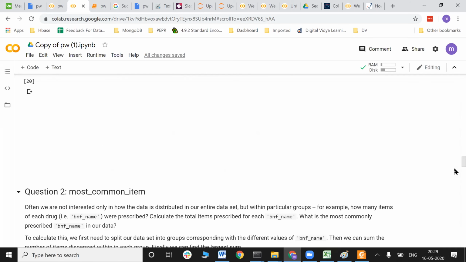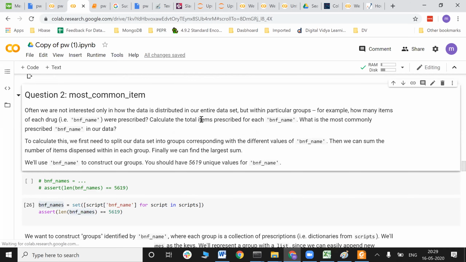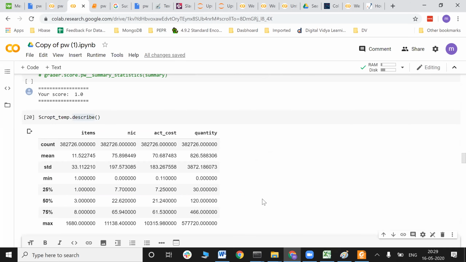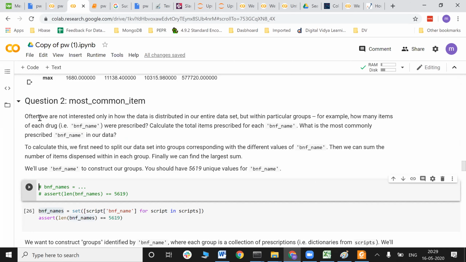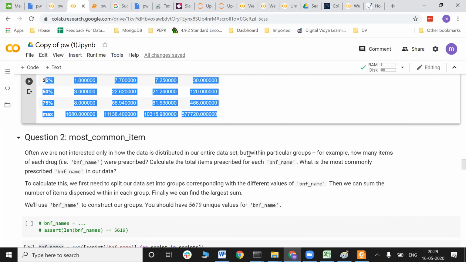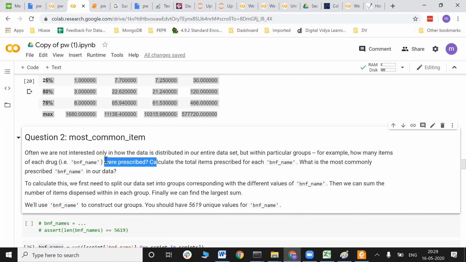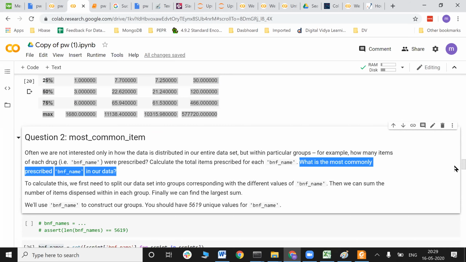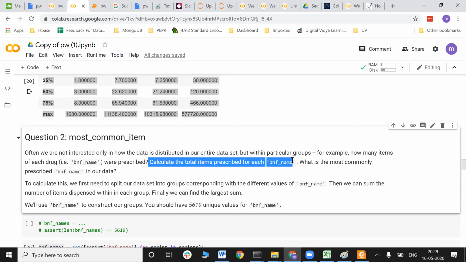So let's understand the question for now. Our first task was to calculate the total items prescribed. Often we are not interested in the distribution, so we are not always interested in all these values. But within a particular group, for example, how many items of each drug were prescribed? So I want to count the number of items, that is, I want to calculate the total items prescribed for every group in the BNF name. Which one is the most commonly prescribed BNF name in our data? The most commonly used is the maximum number of times it is prescribed. So max.